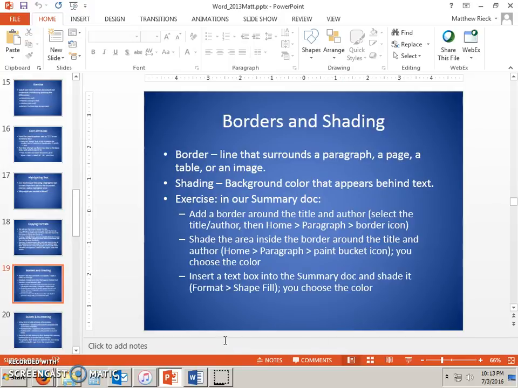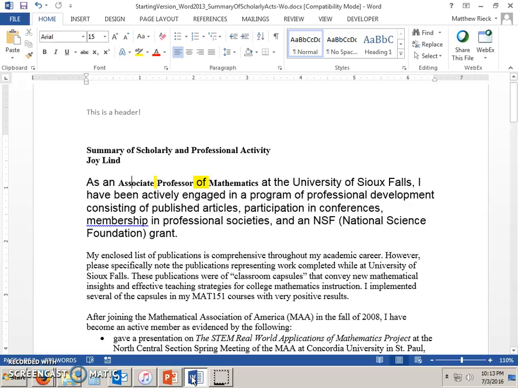Borders and shading. So a border is a line that surrounds the paragraph, and shading is the background color that appears behind the text. To change the border and shading, you can go to this paragraph group. So I'm just going to select this first paragraph.